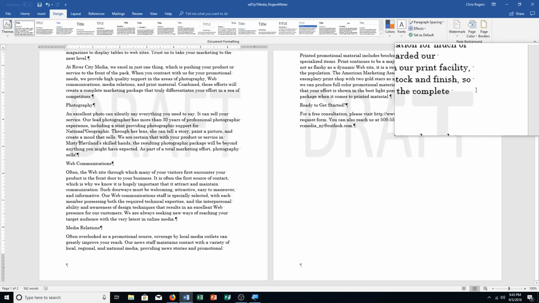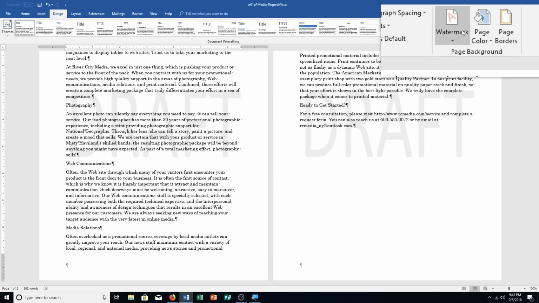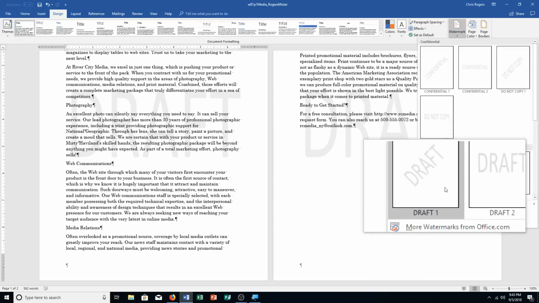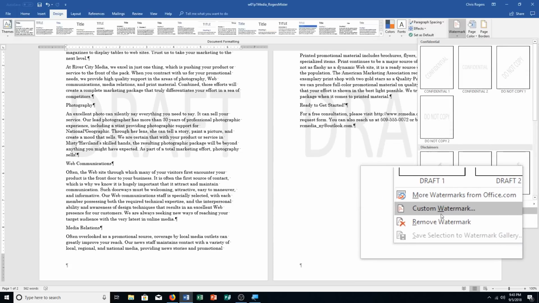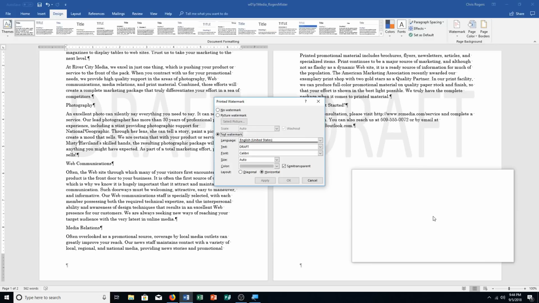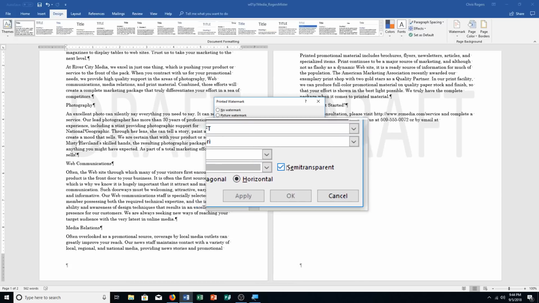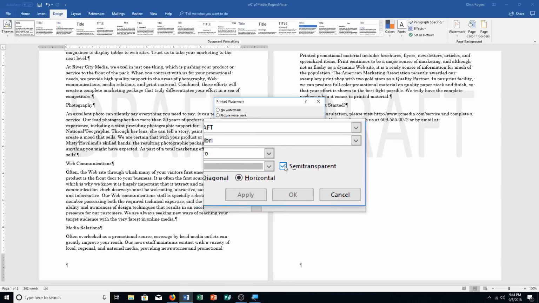So I click Draft 2. You can now see my watermark there on the page. It says click watermark, select custom watermark. So I go down towards the bottom here, custom watermark. And then I need to do a few things. Click the semi-transparent checkbox to deselect it. So over here, semi-transparent, you can see the checkbox. We're going to uncheck it.